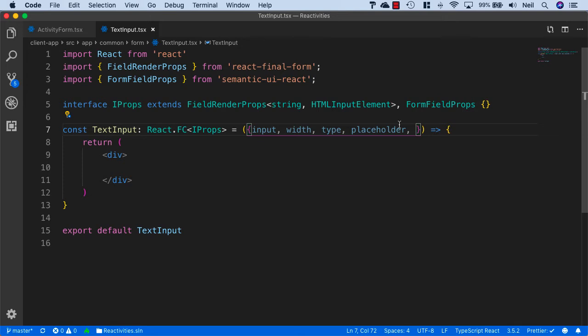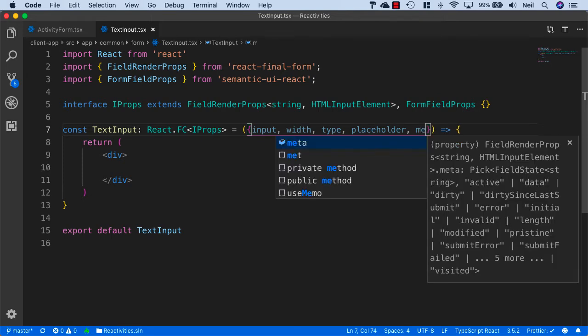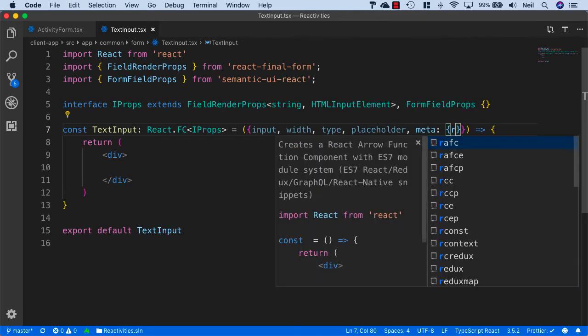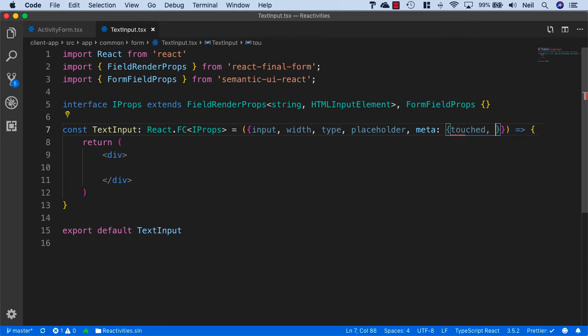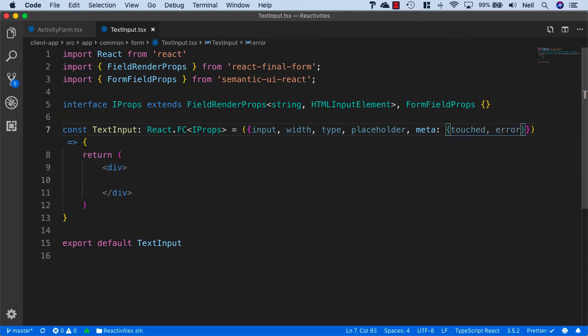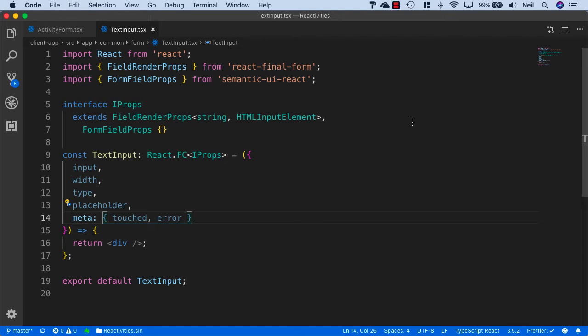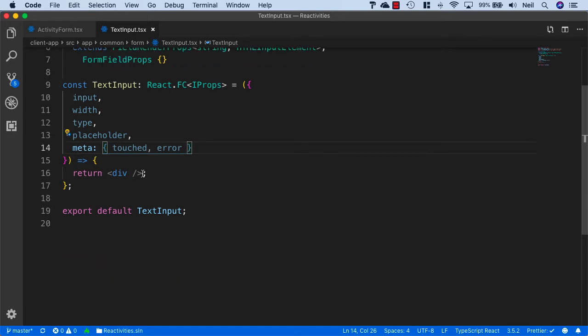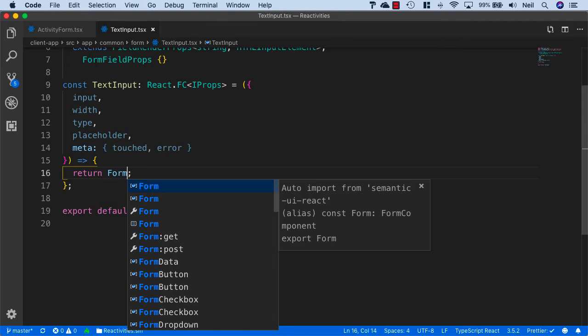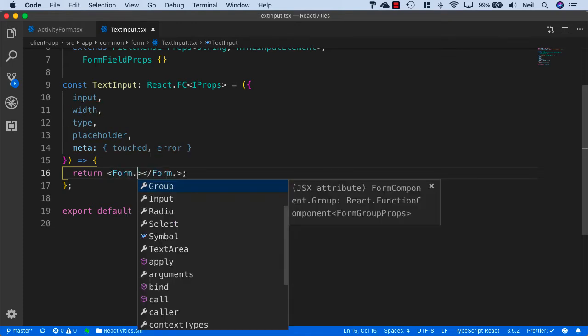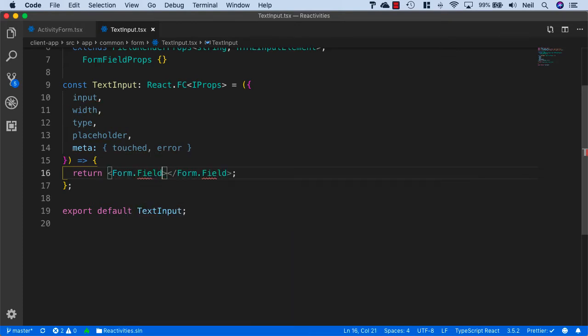So what we'll also bring in here is the meta, and what we'll bring in is touched, and we'll bring in the error as well. And I'll just reformat this. So what we want to do inside our return here is add a Semantic UI Form.Field. So I'll just add Form and specify Field.